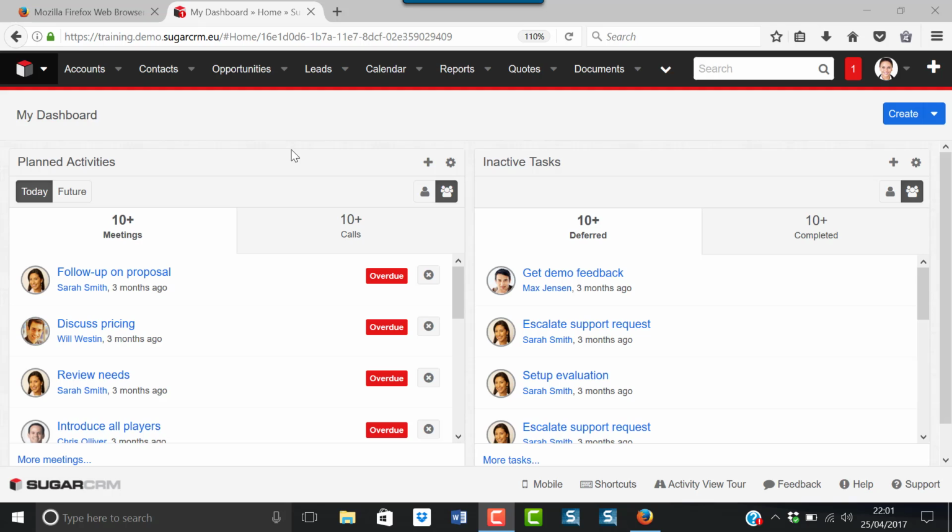The Sugar CRM activity scheduling will ensure that you remember to carry out everything on your to-do list, and it provides an audit trail of events. Not only that, if a member of your team is unable to work for any reason, a colleague can easily identify what's due to be done and ensure that those tasks are carried out.